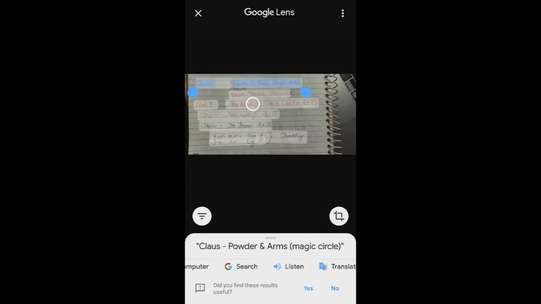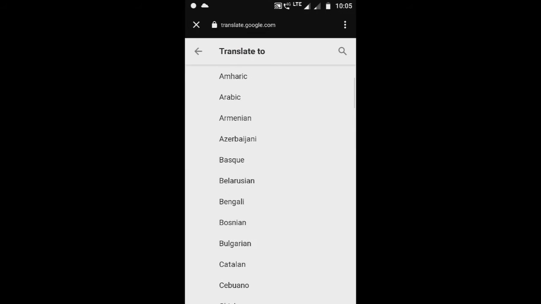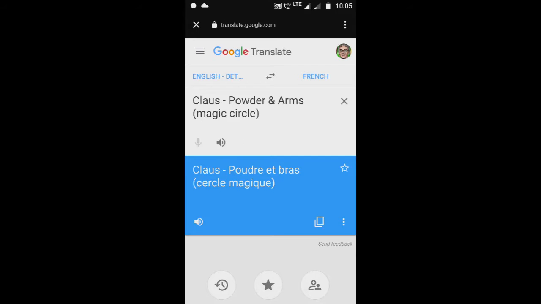Now suppose I want to translate the selected text, so you can choose the translate option. Now tap on the translate option, select the language on which you want the translation. So as you can see, the text is translated.